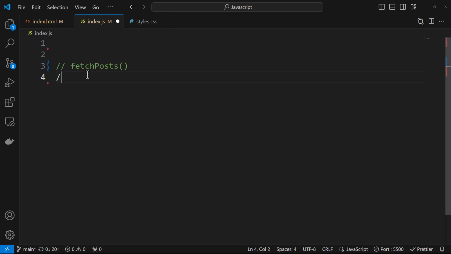Then after fetching, we need to display as well. Displaying meaning we need to render the post on the HTML page, and along with that we also need to add a delete button on the fly for each post. So this we need to build in dynamically. So what we will be doing is we will say display post. So this is another function that we are going to create.